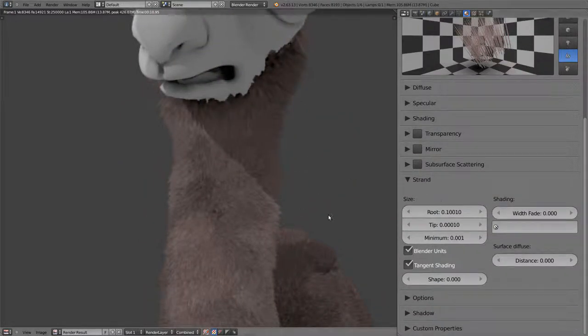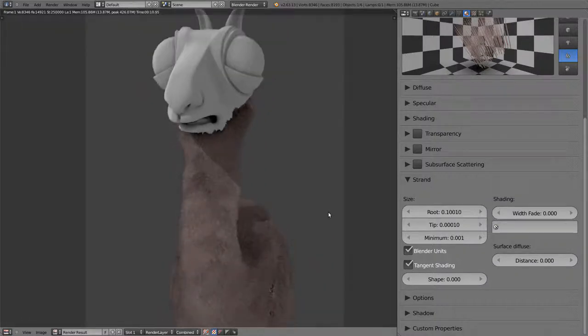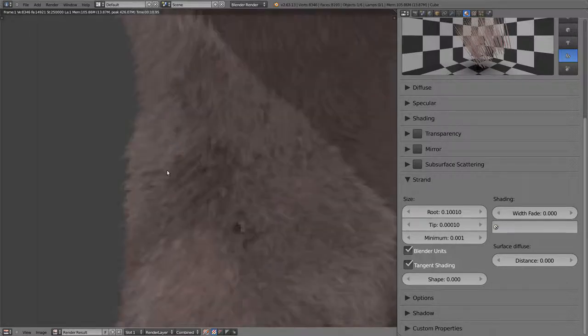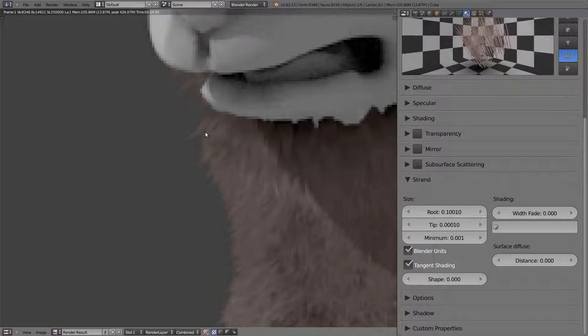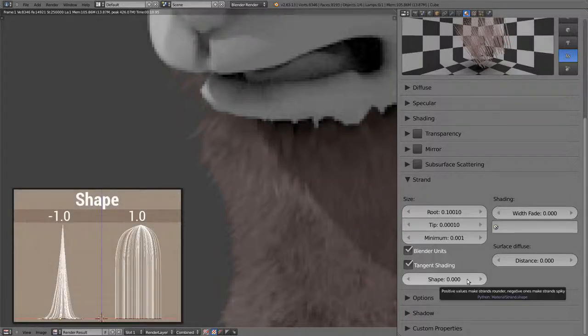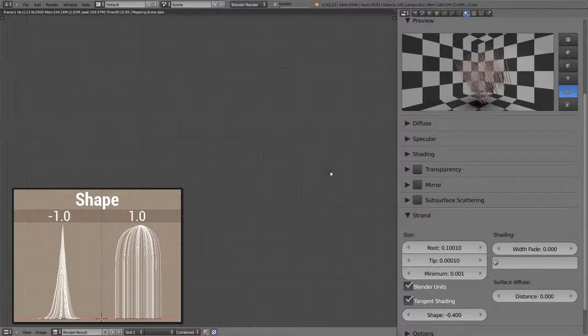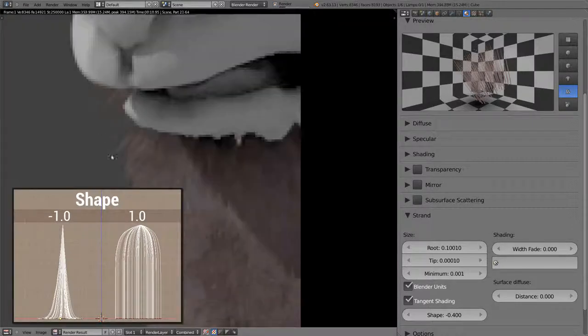By default, the shape of these particles is like a triangle, like a cone. But you can tweak that with the shape slider. Negative values will give it a more pointy shape, while positive values will give it like more rounded, more like a feather. So there you have a bit more control over it.